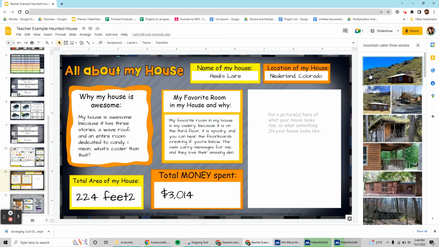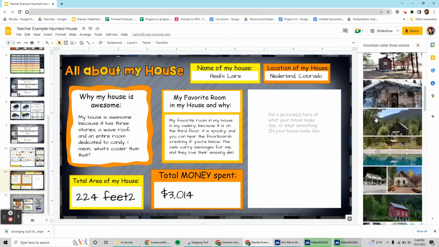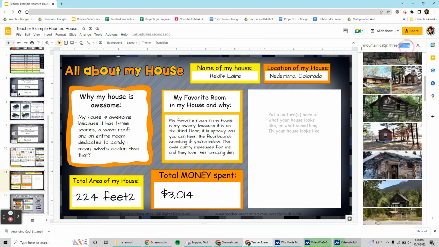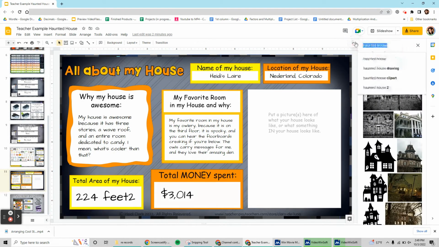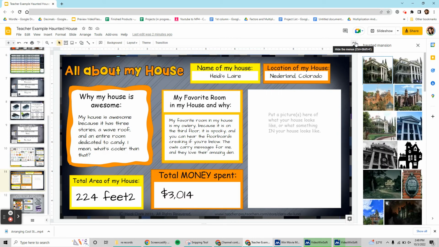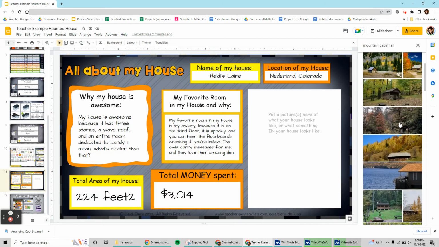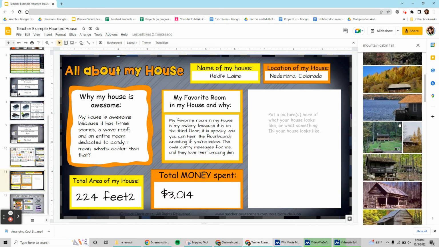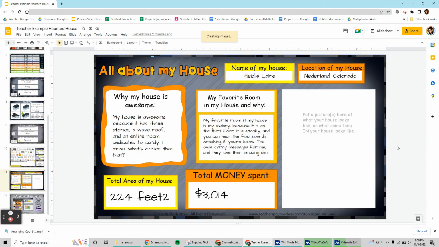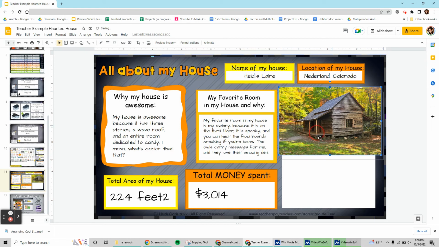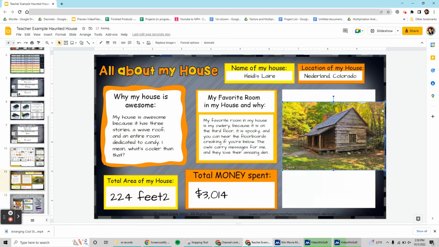If I do something too specific, I may or may not get what I'm looking for, but you can just experiment with it. I could search for haunted house. Also, I could search for haunted mansion. When you're ready to put a picture in, you can double click on it. This one looks kind of spooky. I'm going to double click. You can also just click and then the little blue button comes up that says insert. And then I'll resize this.